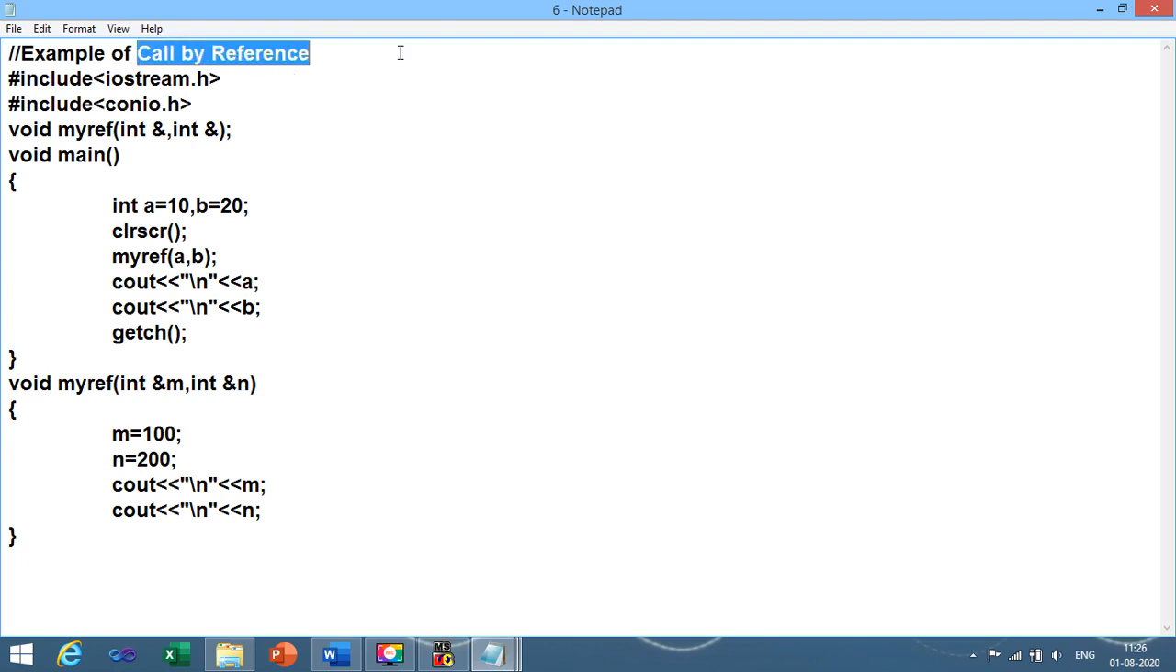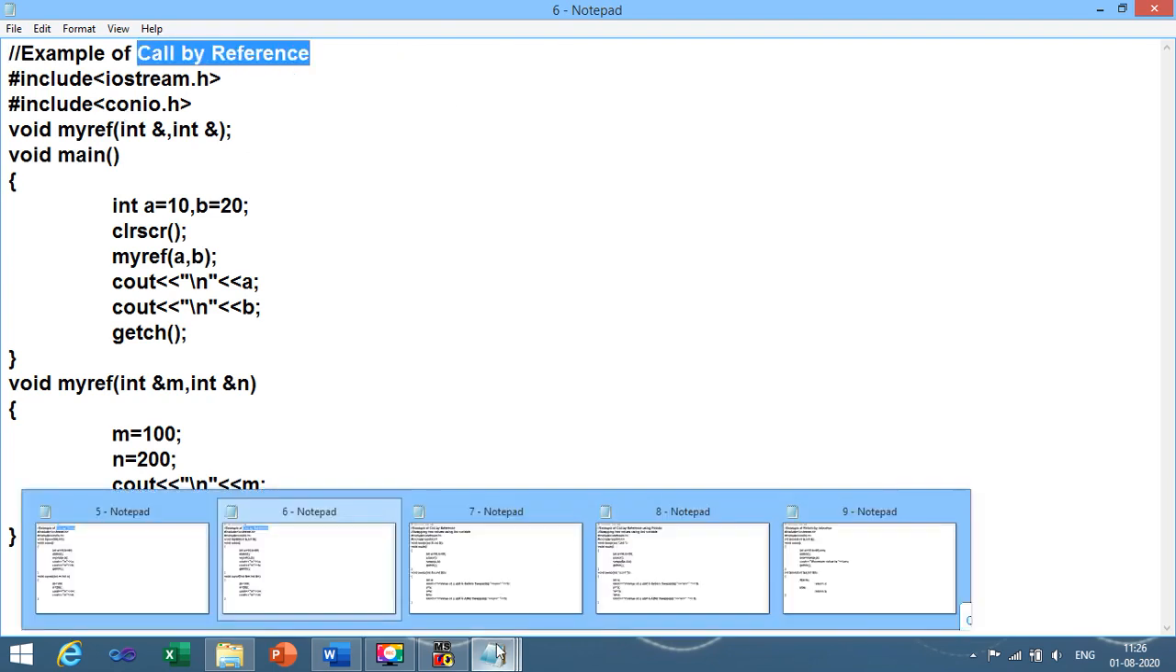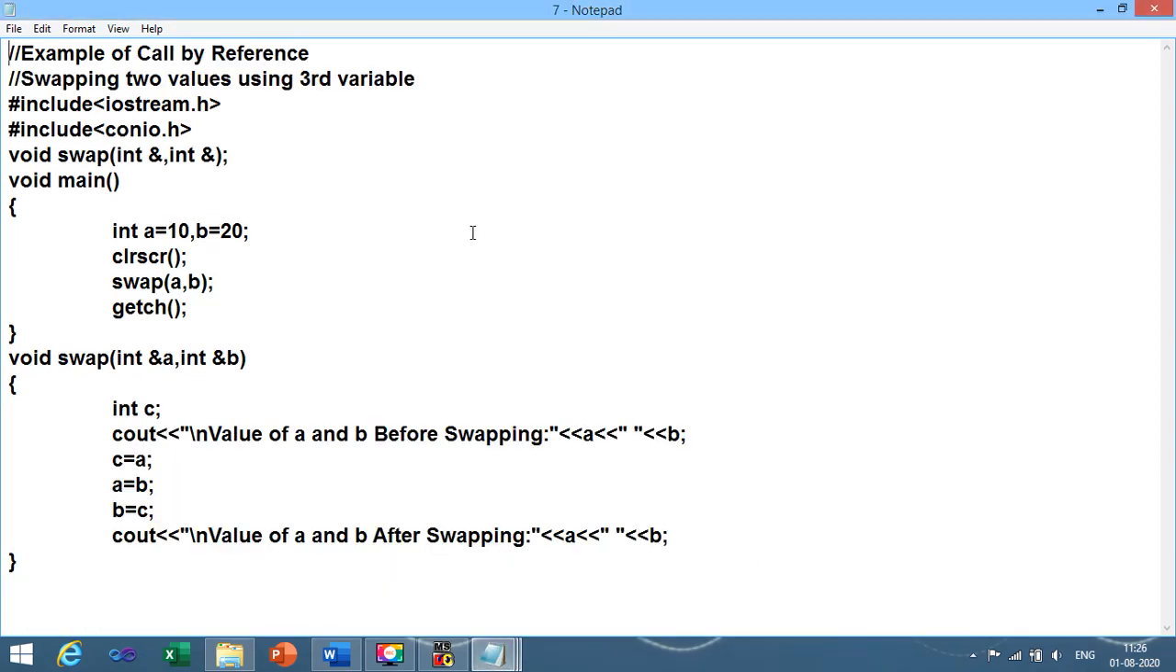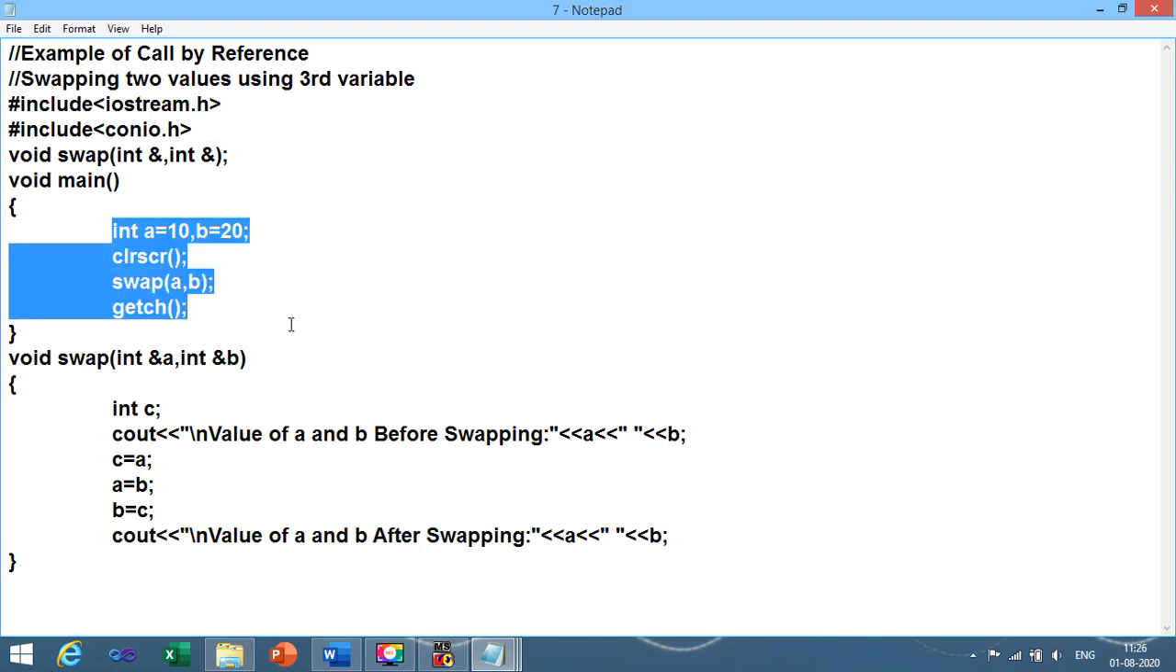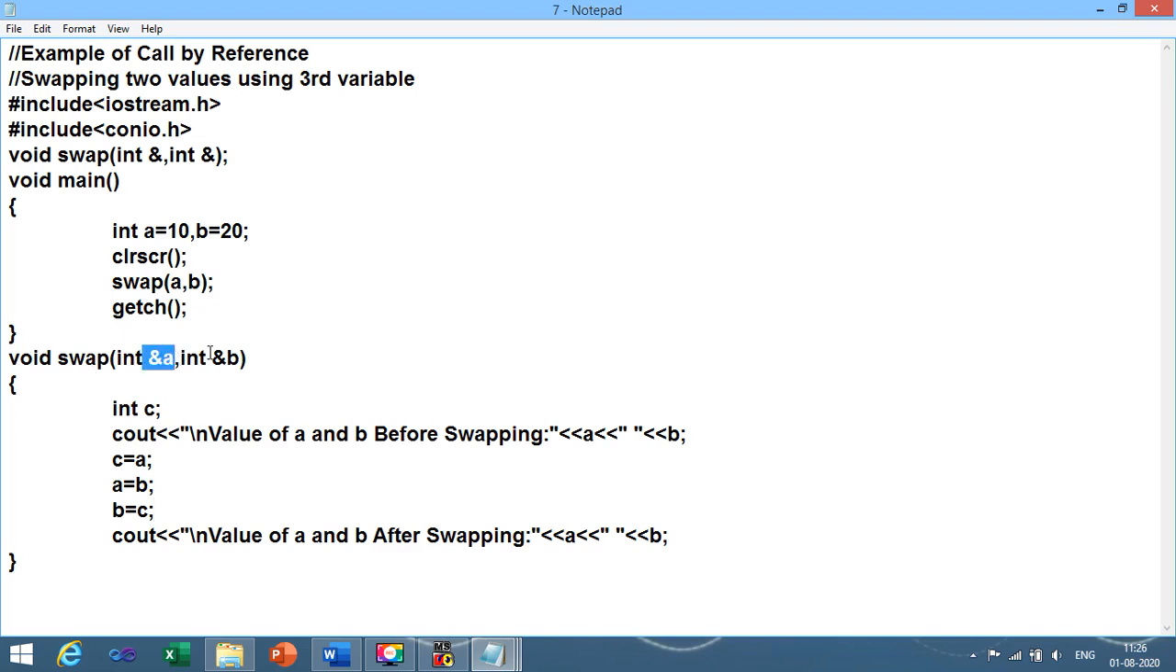This is called by reference. This is the second program which is performed by us. Call by reference, but we have performed swapping using a third variable. This program can be asked in the exam. You need to perform the swapping of two values using a third variable, but the concept you apply is call by reference. For that, there is only one change you need to perform: you need to pass the ampersand sign with the function argument, right? The remaining code remains as it is, just apply the ampersand sign over here.